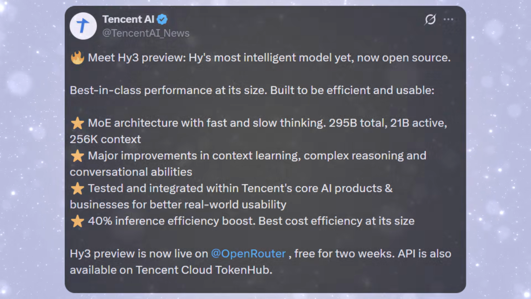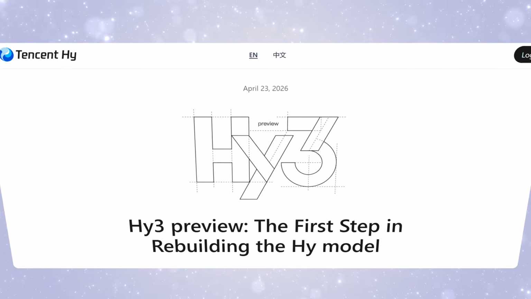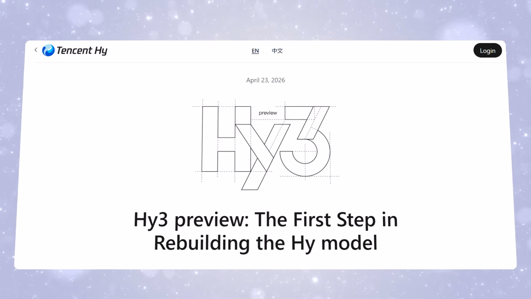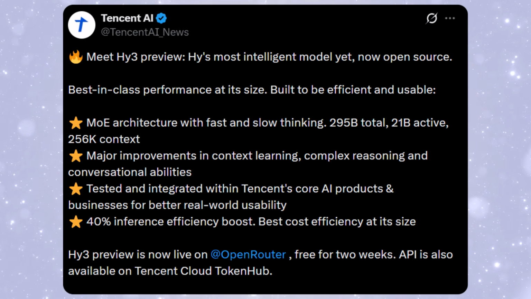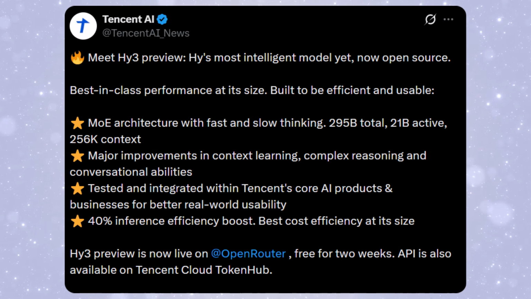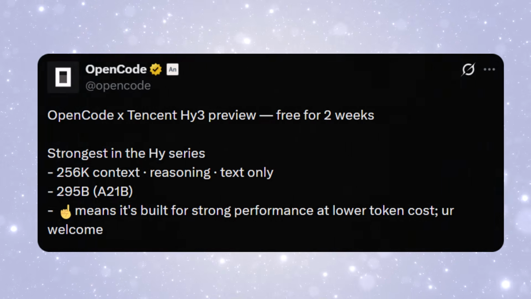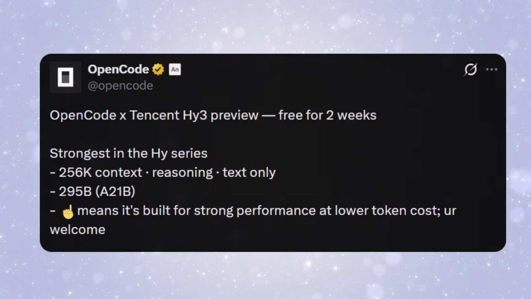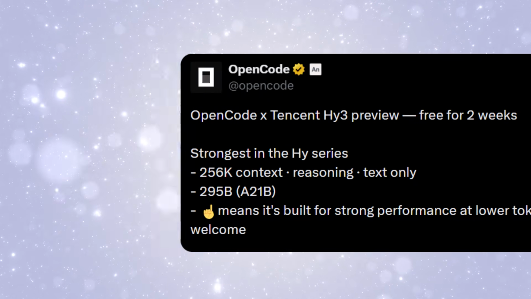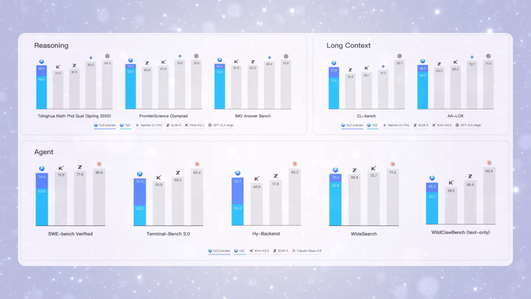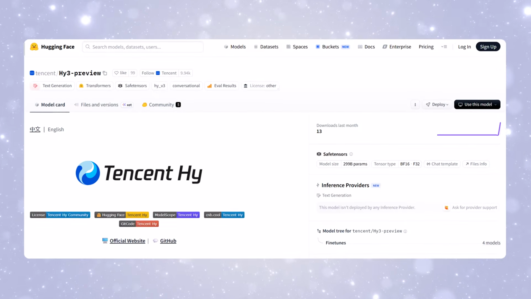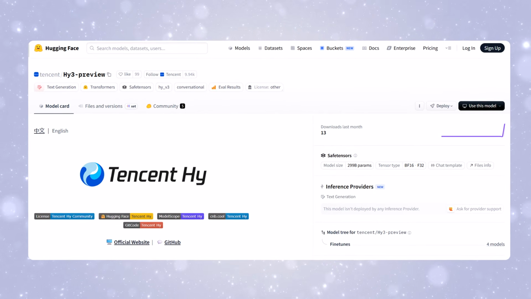What's up, dudes? Today we are going to talk about Tencent's Hy3 Preview model. It just dropped today, April 23rd. It is open source, it is free for 2 weeks via OpenCode, and we will use it inside OpenCode. I am going to walk you through what makes this model special and how to actually get it running. And we will test it and run a prompt through this and we will show you the result.